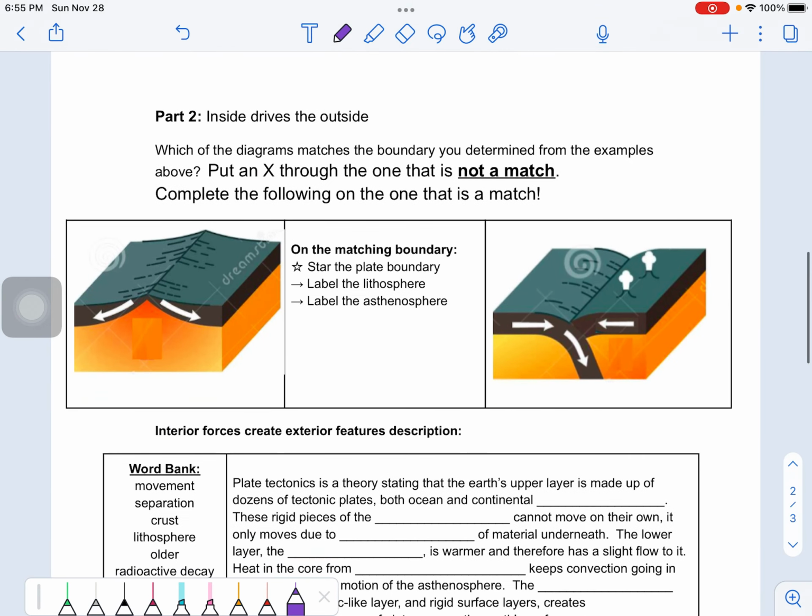Okay, part 2, I gave you 2 pictures. Just reading the directions here. I gave you 2 pictures. Put an X through the one that doesn't match the boundary that you decided above. And the one that is a match, give a couple pieces of information onto it.